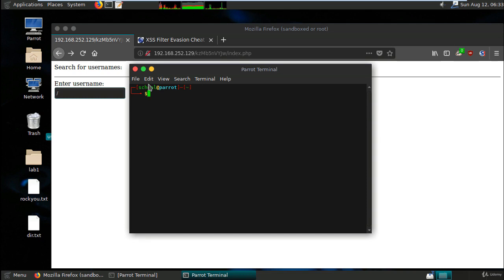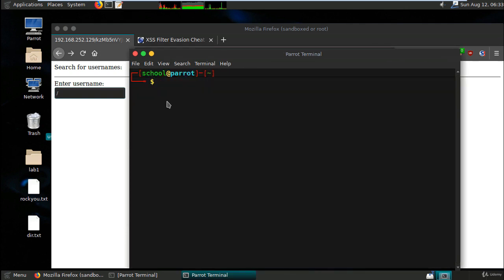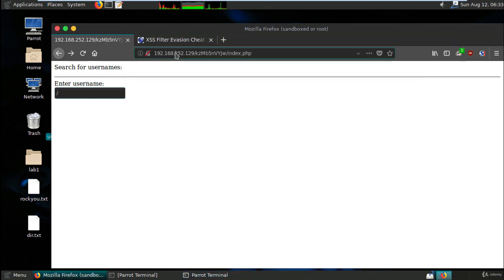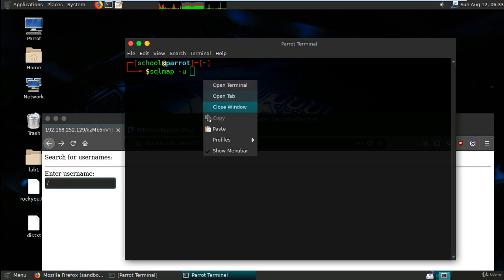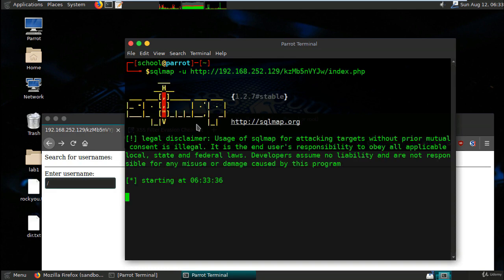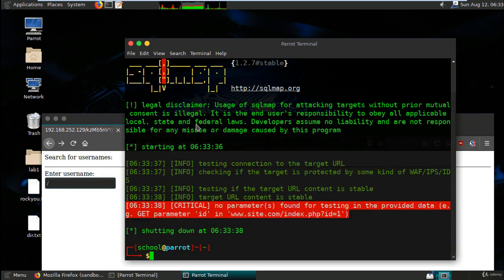I'm going to zoom in so that you can see it better. I'm going to use Sqlmap here. Sqlmap -u. -u stands for the URL, and I will just copy this URL and paste it right here, and now it will automatically do SQL injection for me. Wait for it. It's going to take some time.